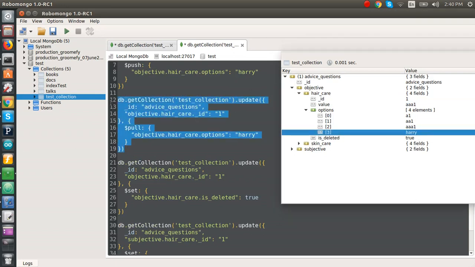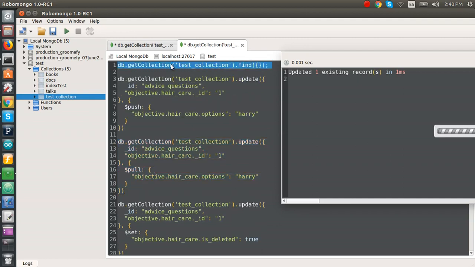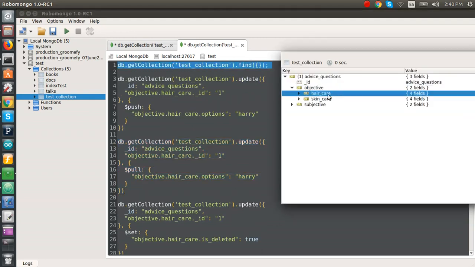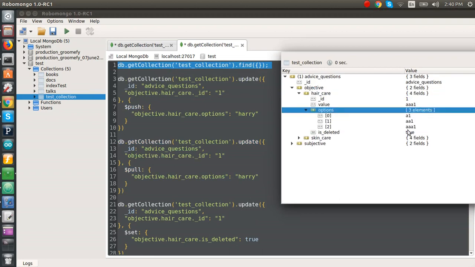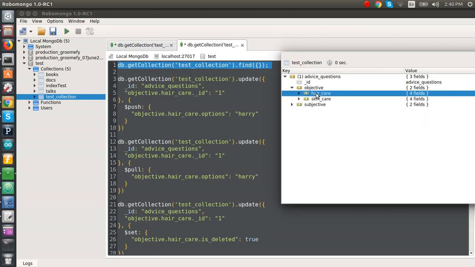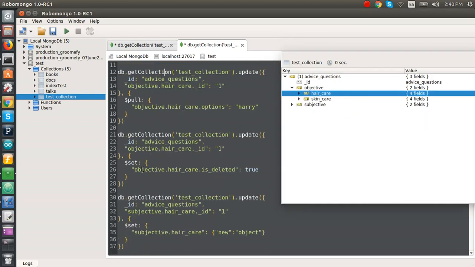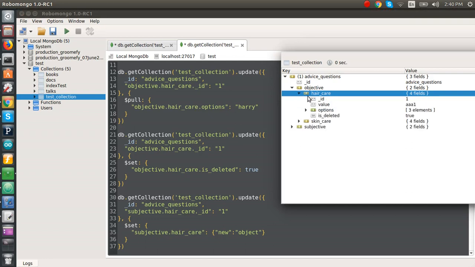Now look, inside objective I pulled the value Harry, so there is no Harry inside the options value. This is a very key thing that I am telling you today, that you can use in real daily-life situations or queries when you want to update or find anything inside a single document.